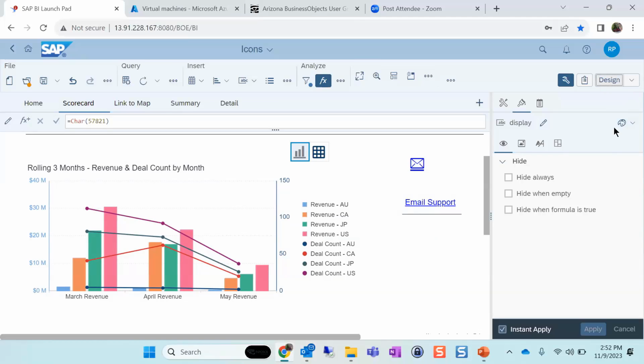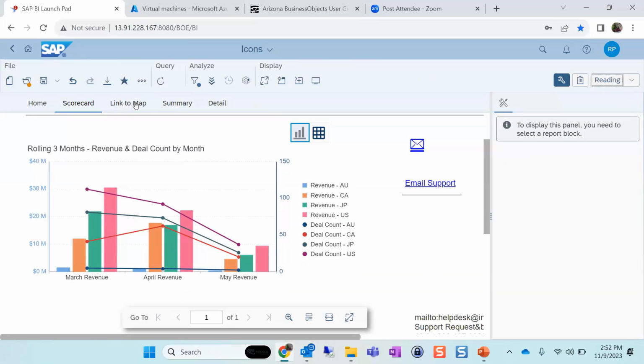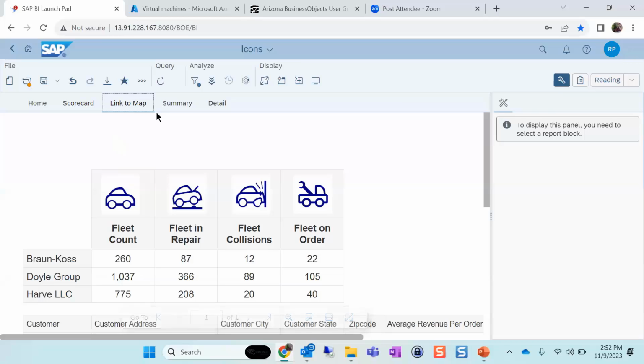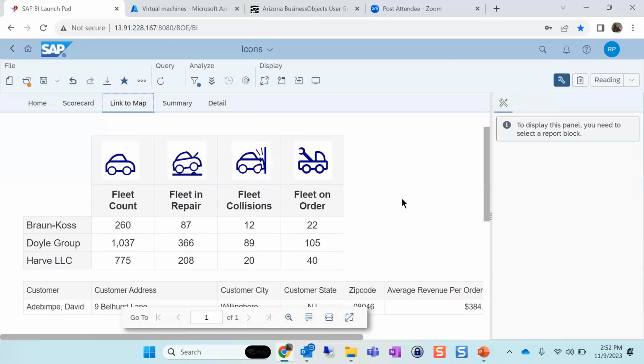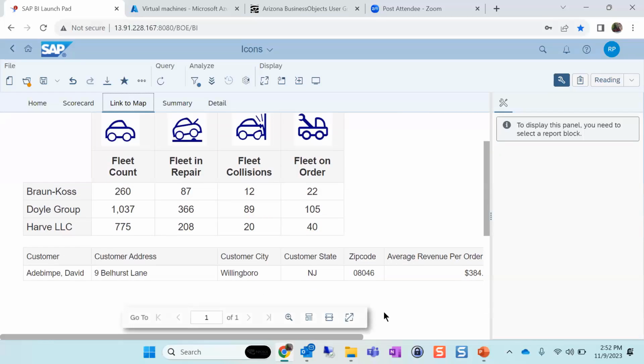So let me switch back to reading mode. On this tab here, I just liked these little icons. So I created the fleet count, fleet in repair, fleet collision, and fleet on order. And these aren't doing anything. I just thought they were cute. But as I was looking at the data, I wondered, what if I wanted to know where those collisions happen? That's a nice idea. I don't have the data for that, but I do have customer addresses. So I started playing around with that.